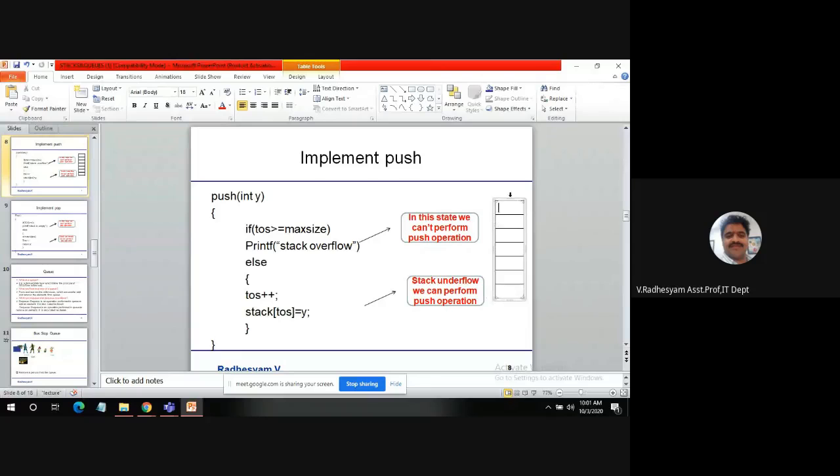Please understand and write down the points here. Maximum size is 6. So in the 0th location, there is an element called 7. Here 99, 9, 3, 5, 2, 90.